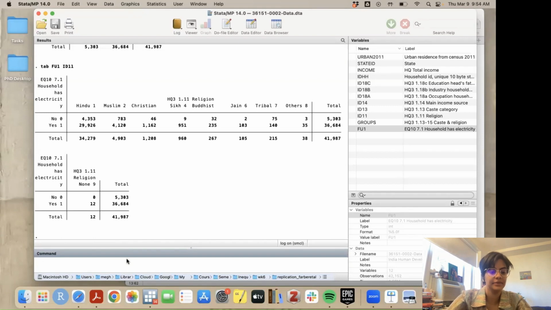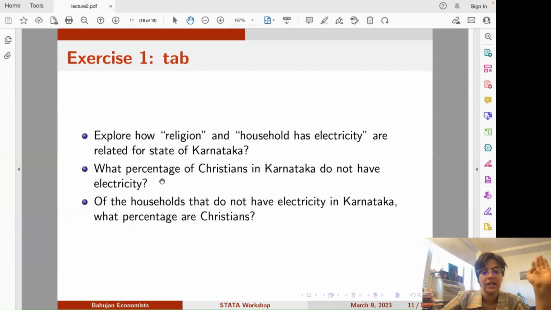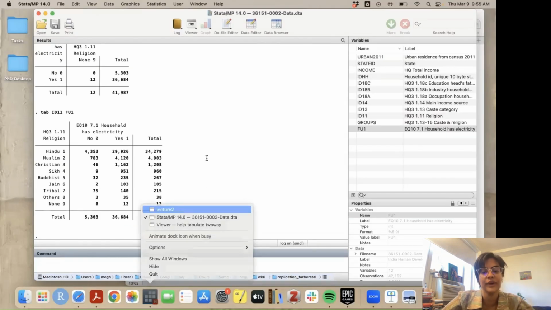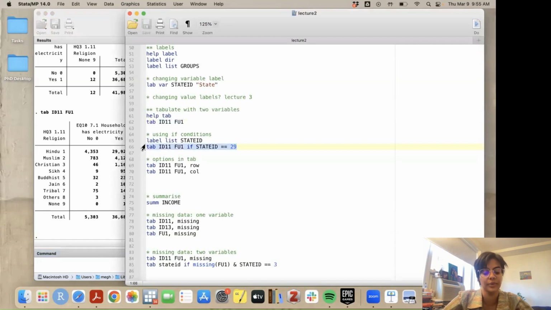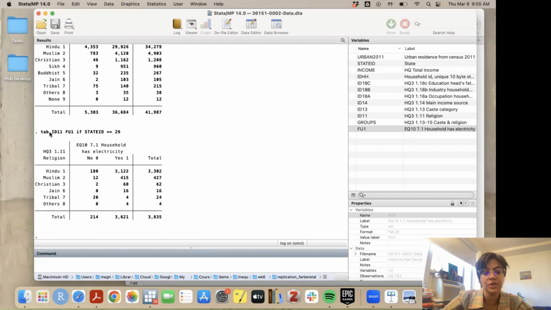So let me do tab. Let's go back to what we were doing. Tab ID 11 and FU1. So this is telling me by religion, how many households do not have electricity and how many households have electricity, right? Then we did this for all of India. We want to find out only for the state of Karnataka. So we will do this. This will show only for the state of Karnataka, right?